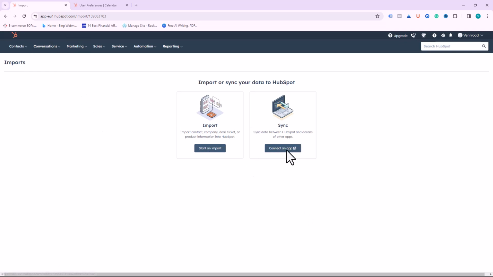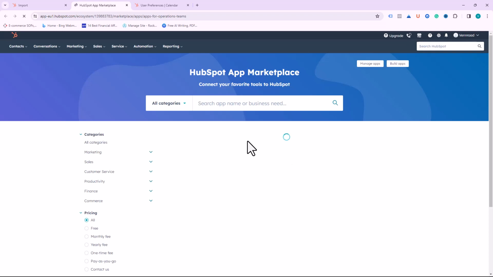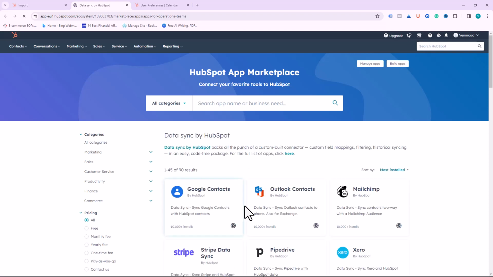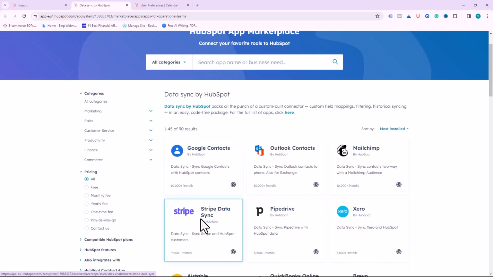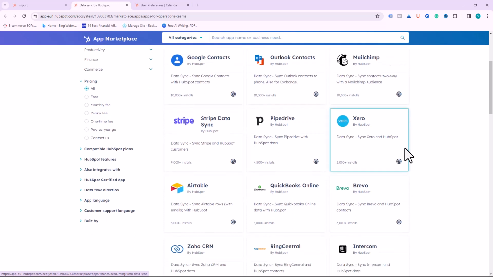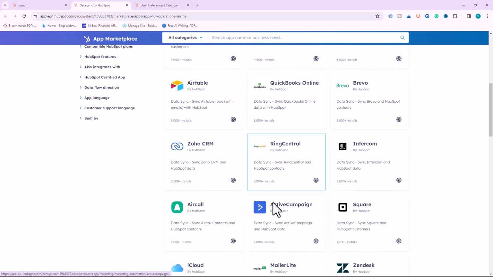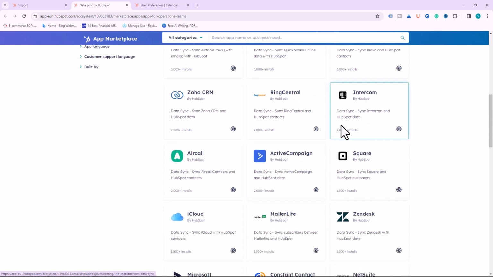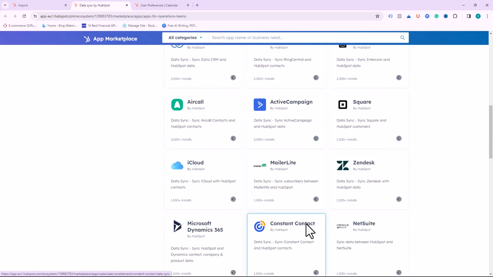Then you can connect an app. There are a few apps you can connect that can help you import users. For example, you can connect to Stripe. As people make payments on Stripe, you can sync the users to your HubSpot CRM. You can also see your Google contacts on your phone. Is it Outlook? Is it MailChimp? Is it the Xero accounting app? All these apps also host CRM, or Intercom. You can connect all these apps to sync data directly from wherever you are to HubSpot.